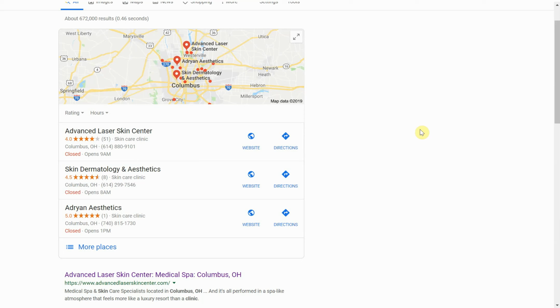Now I want to set your expectations properly. Now SEO, as I'm sure you know, is not an overnight fix for anything. It does take time for Google to index all these different citations that we build. It takes time for Google to index your website. It's a little bit faster with your Google My Business page because it is Google.